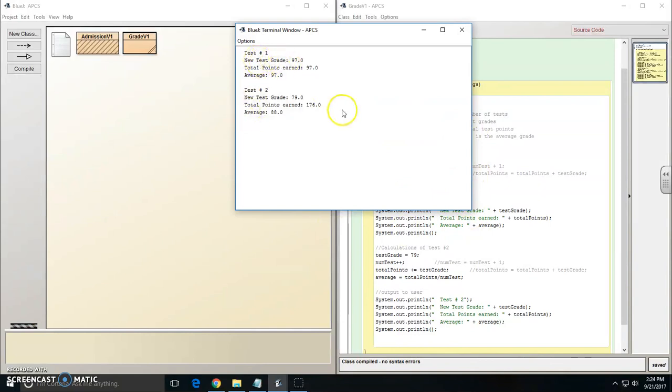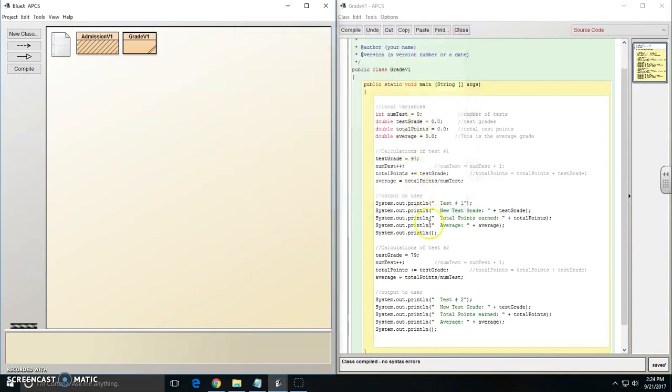So I have my test 1, test 2, 97, 97, 97, 97. Total points now are 176, and it does the calculations for you by giving you an 88% average. This is how you are going to work the problem. You're going to do this several times, if I remember correctly 5 times, because you have to put in a couple of your own. And that's what you need to do to have the string inputs concatenated with the variables. Let me know if you have any questions.